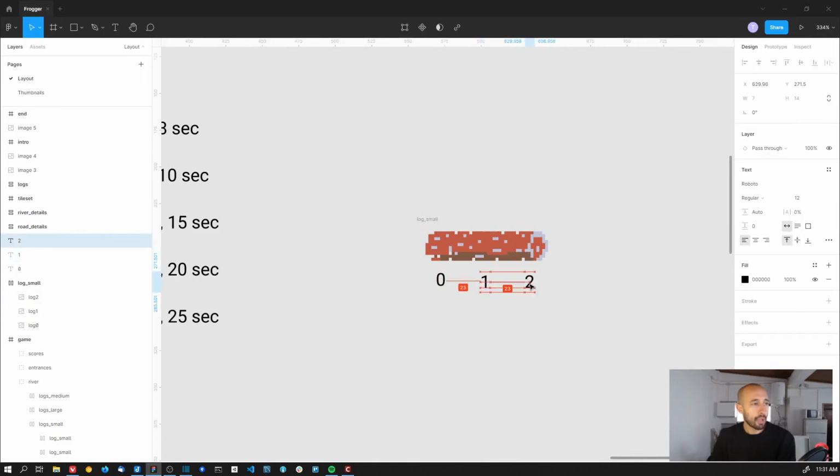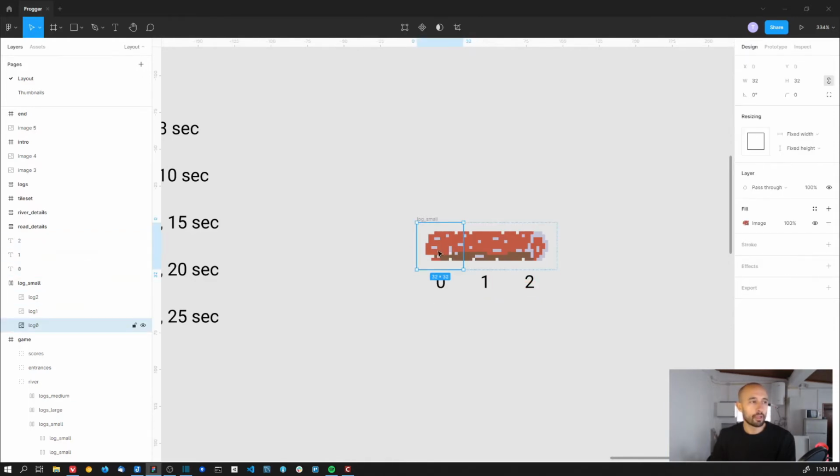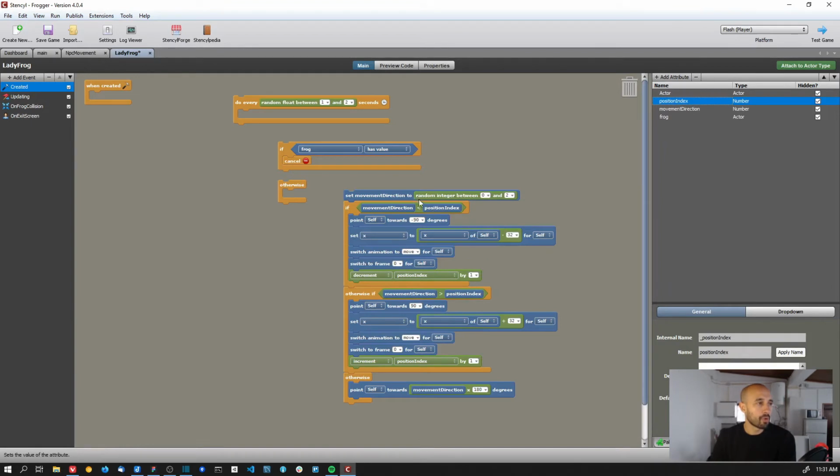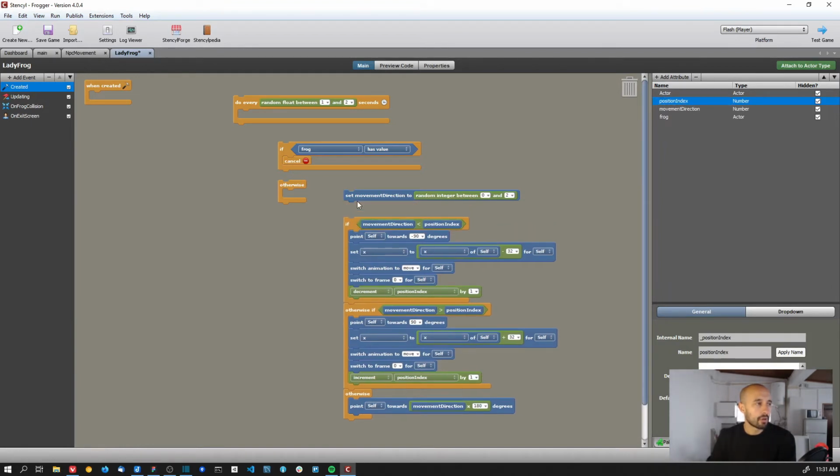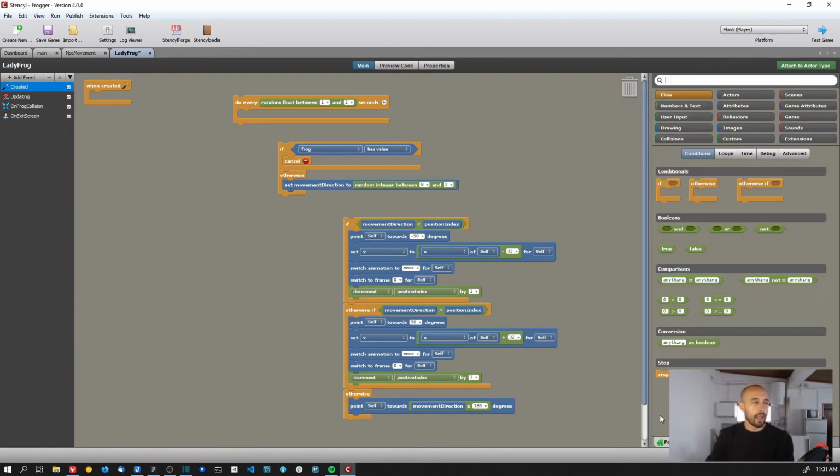And I'm using this to know if I can move the lady frog or not, to the left and to the right, because if she's here, then she can only move right. If she's here, she can move left and right, and if she's here, she can only move left. So what I'm doing is first, I'm generating a random value between 0 and 2. So it's going to generate a number 0, 1, or 2. And I'm saving that value to the movement direction, which is another attribute that I created.